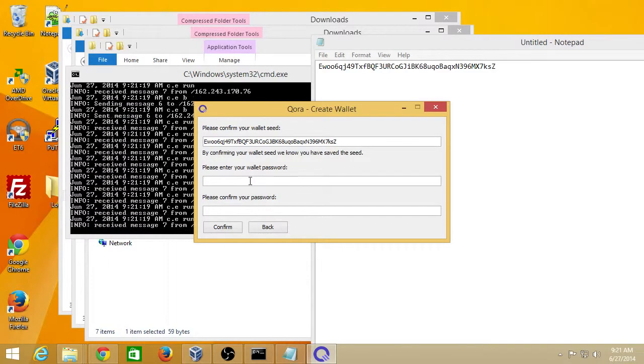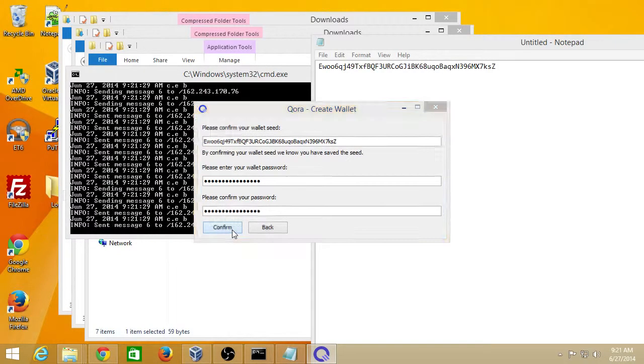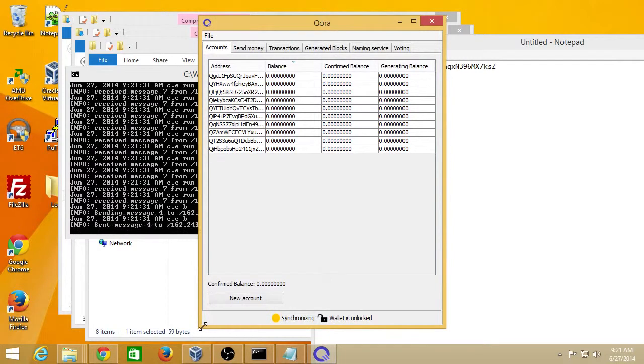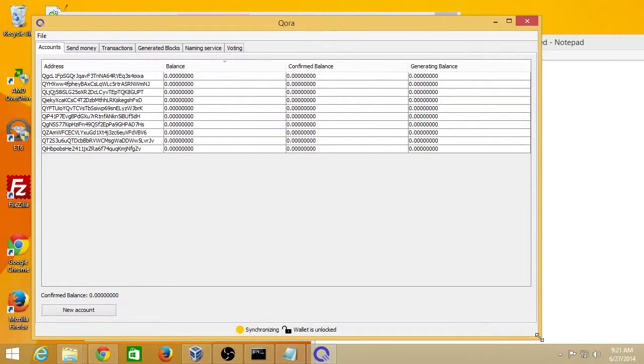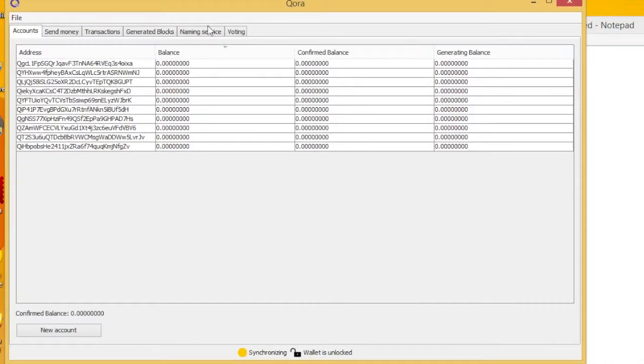Now you need to create a new password for your wallet. This will be used anytime you need to send money or make any action; you'll need to use it to unlock your wallet. Okay, so this is the initial screen. We've got some tabs up here. We have accounts. We have 10 different accounts here that it starts off with. All of these are the same.